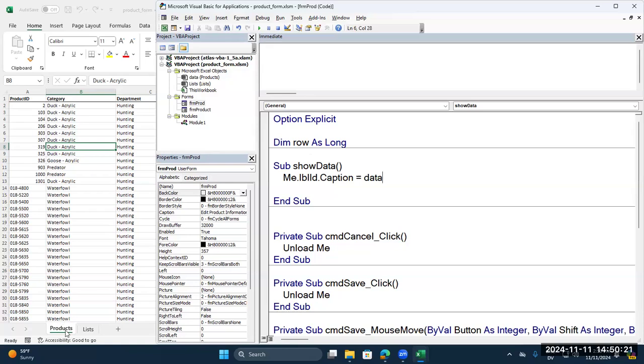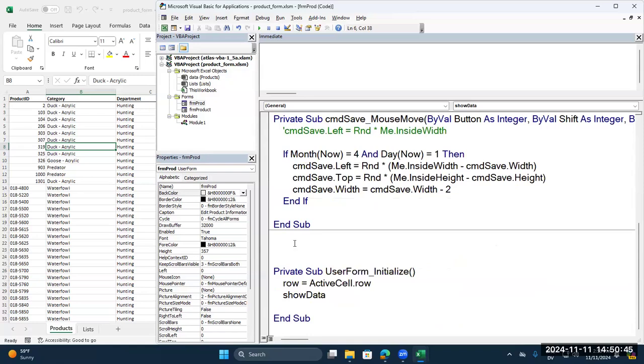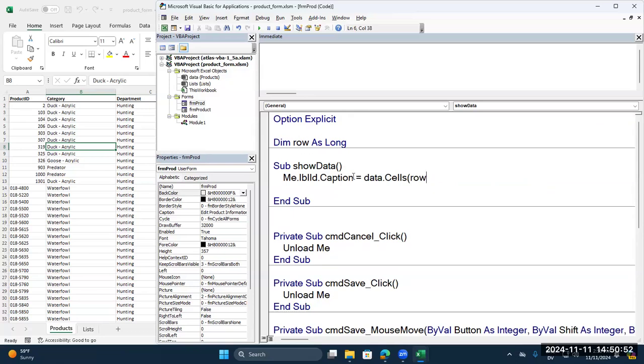So which spreadsheet has our data? Here's the products tab. The code name for that sheet is called Data. So we'll use Data dot Cells. What's our row index here? Row. Because we defined that variable down here, right? We've just defined that row variable. We know what that row number is. So ShowData already knows what that row is, so we'll define that row there.